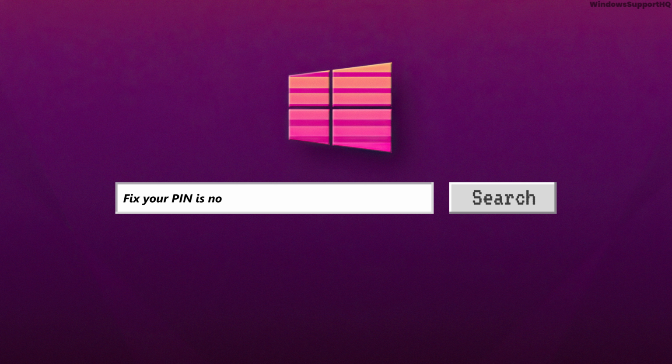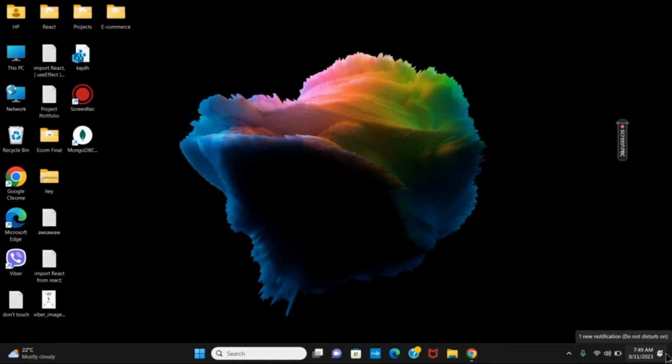States your PIN is no longer available on Windows 11 or Windows 10. Hey guys, let's get started. If you are receiving this message that your PIN is no longer available, here is the solution to it. Make sure that you follow my instructions.